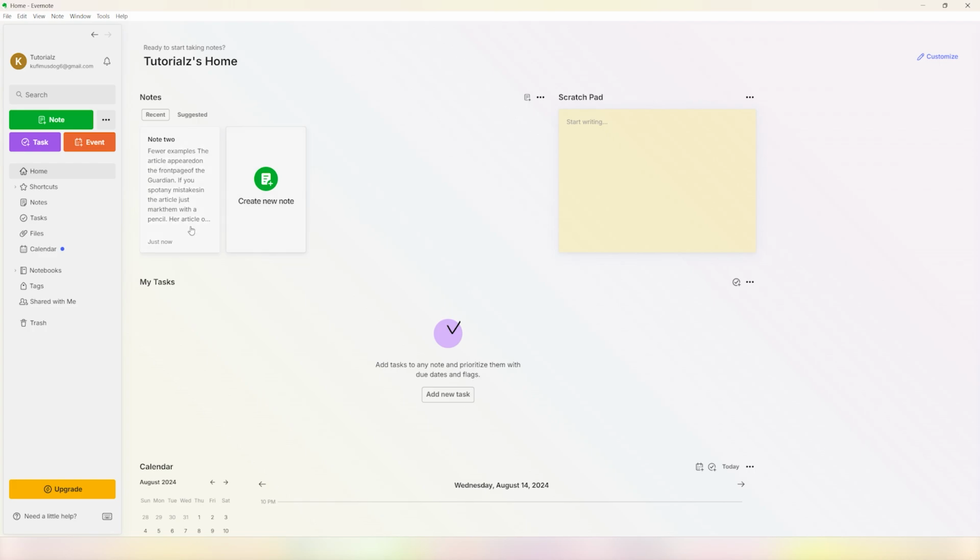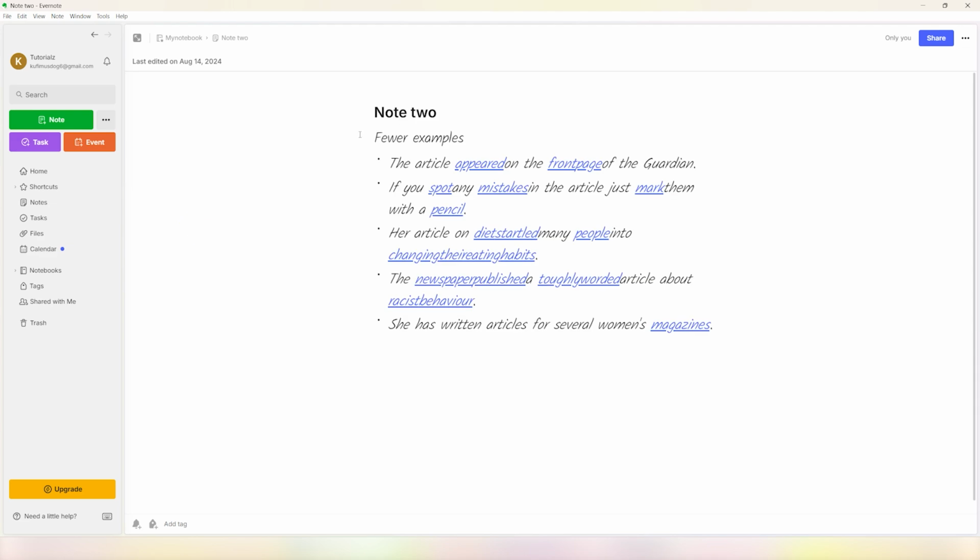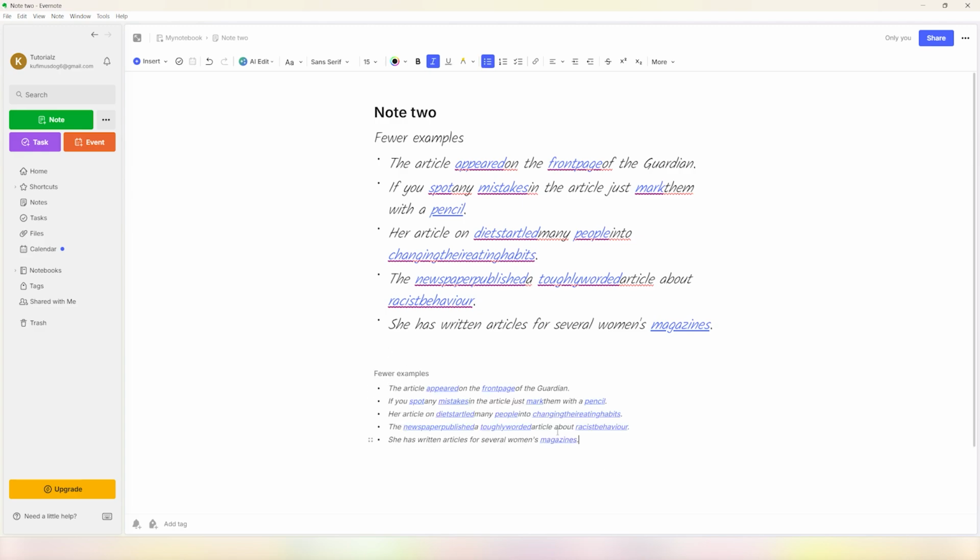So as you can see here, I have this note over here and it is written in a particular style. Now I have this text copied already in my clipboard, and when I paste it or click Ctrl+V, you will see that the style has not matched. This is a different font and a different size.